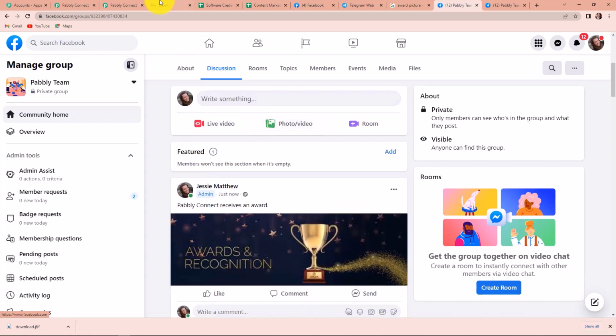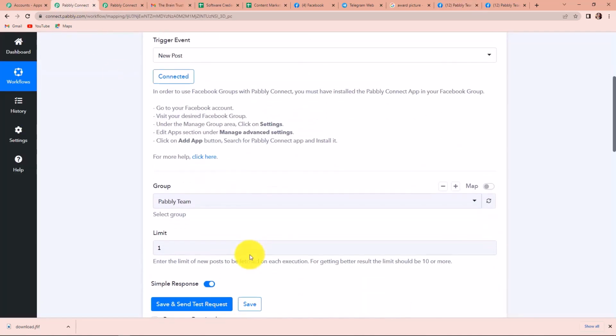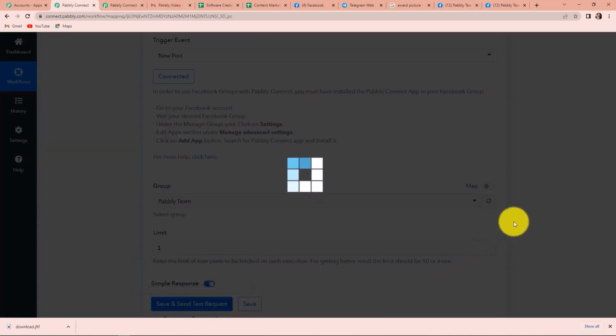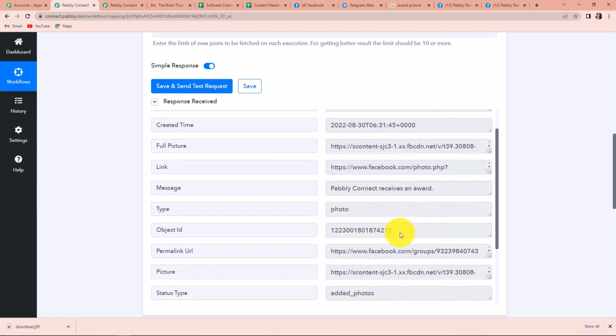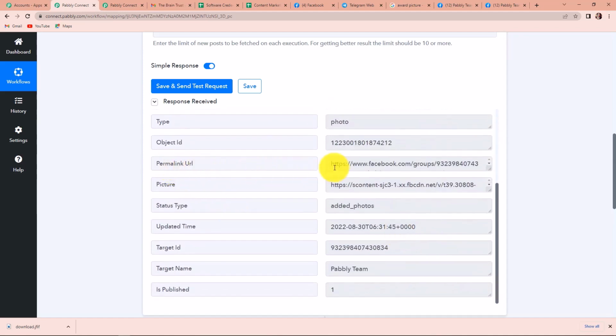Now once this is done, going back to Pabbly Connect, here I'm going to click on save and send test request. And then as I scroll down, here you can see that we have received the API response. This is the message, Pabbly Connect receives an award. And then this is the created time. Then if I come down, this is the permalink URL.